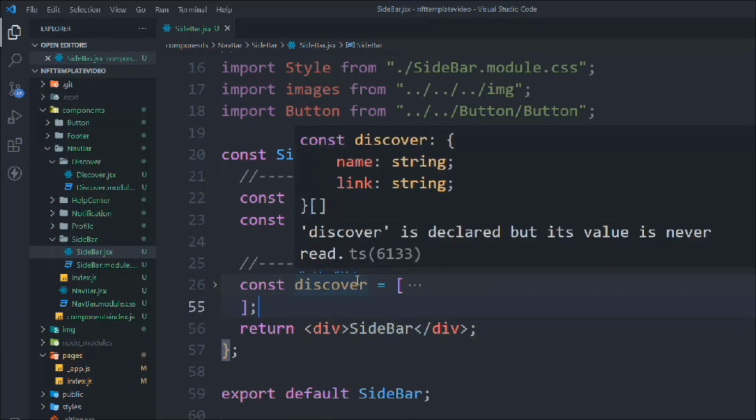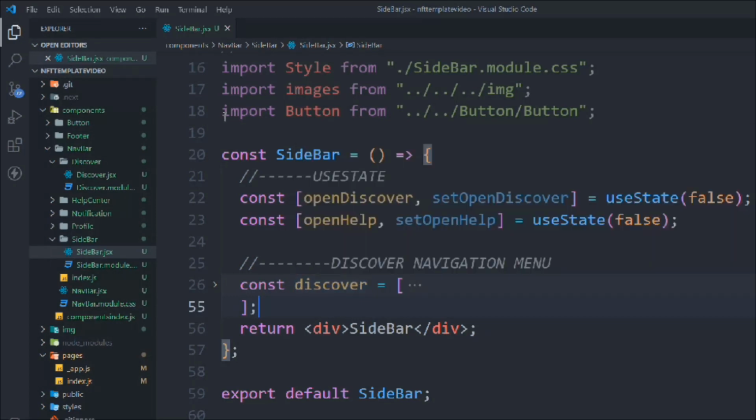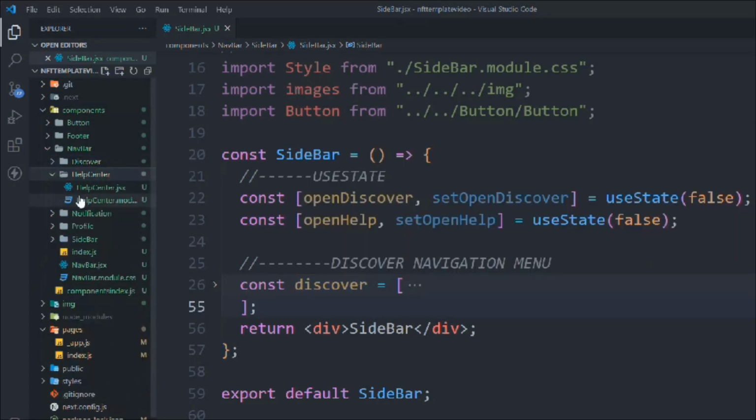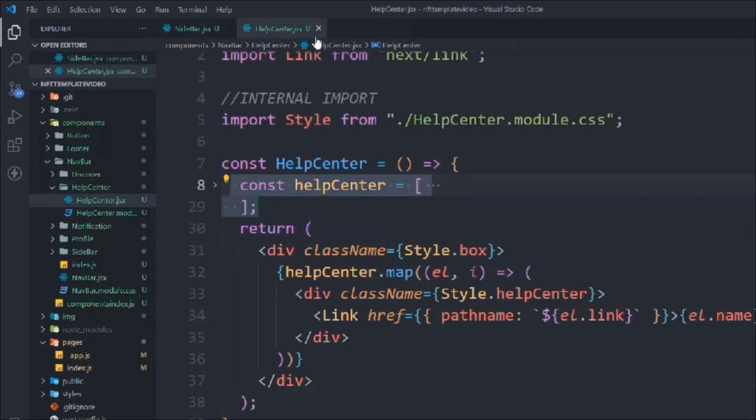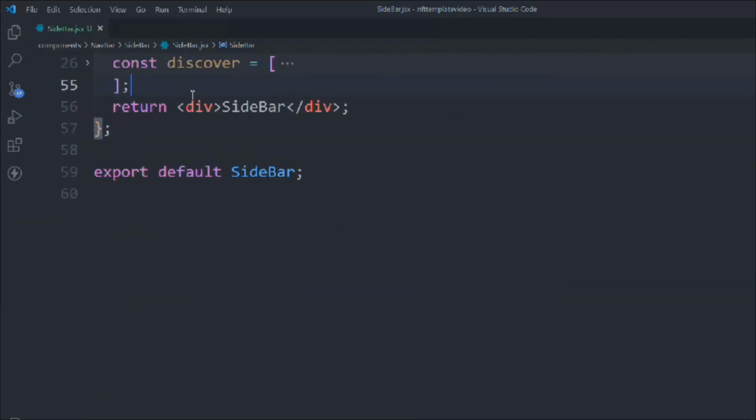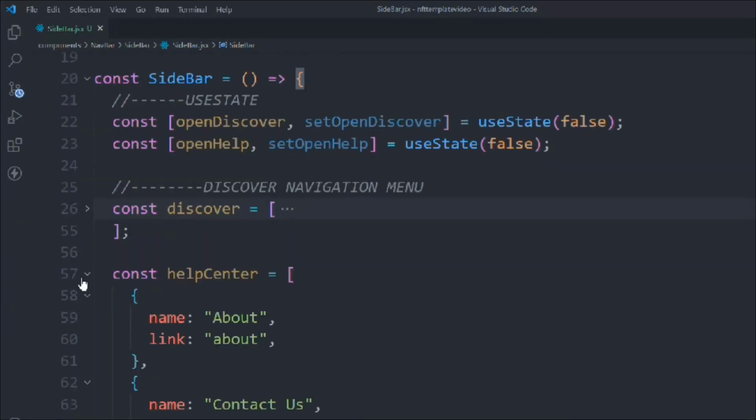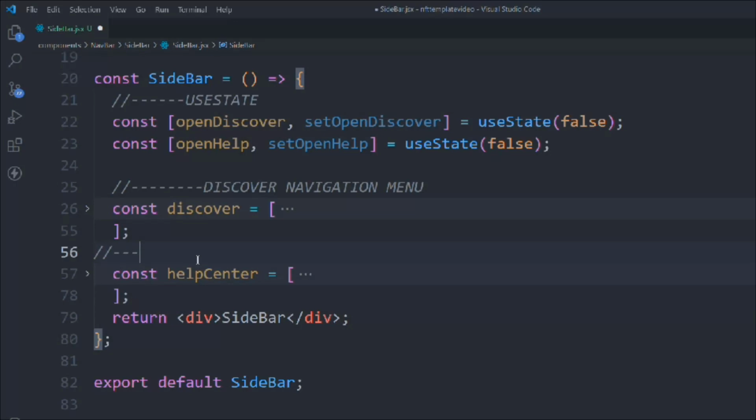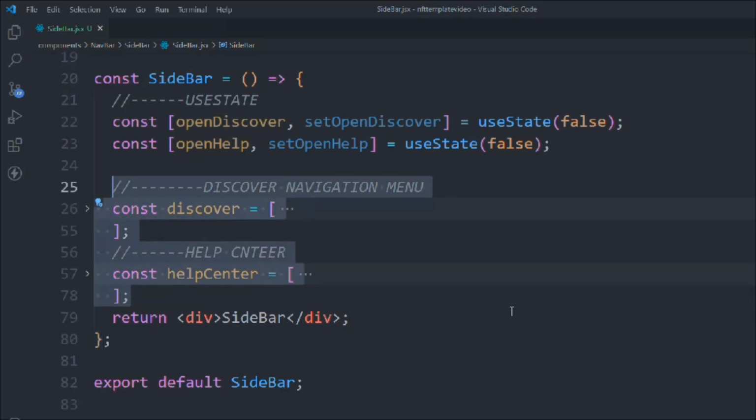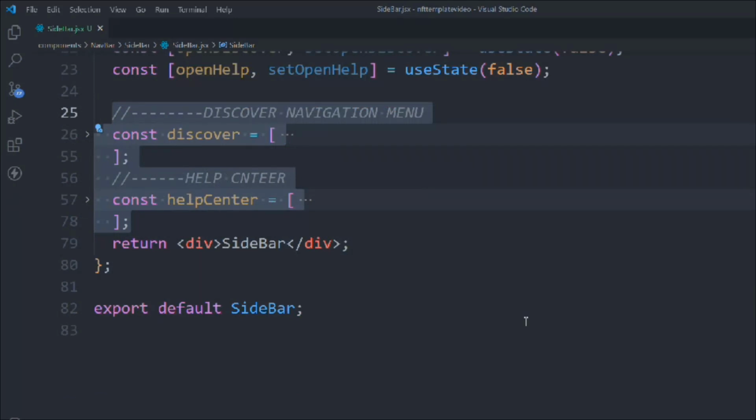Now we can have the discover menu. Do the same thing for the help center: come back, simply copy this, and come here and simply paste it. This way we can have the navigation menus. Let me give this a comment, we'll call it help center. So we have this too, we're working fine.